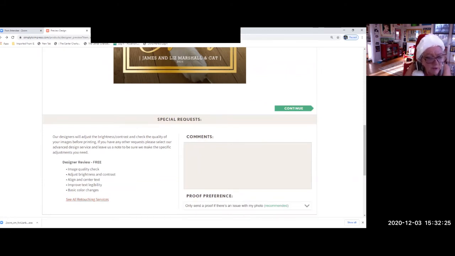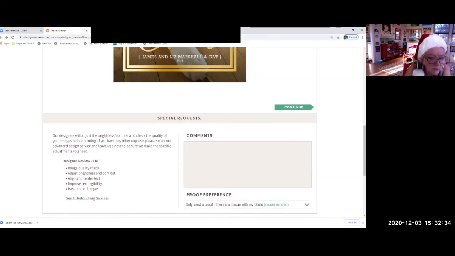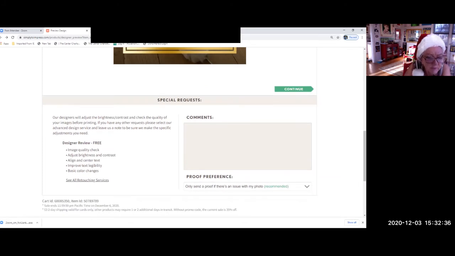Brightness and contrast, that sometimes can make a difference, really. Align center and text. I think you did that beautifully already. Improve text legibility. That would be interesting. Well, if you picked a font that required it to be larger to be legible, they might change the font for you or something like that. And basic color changes. Now I kind of like those colors. That was pretty good.